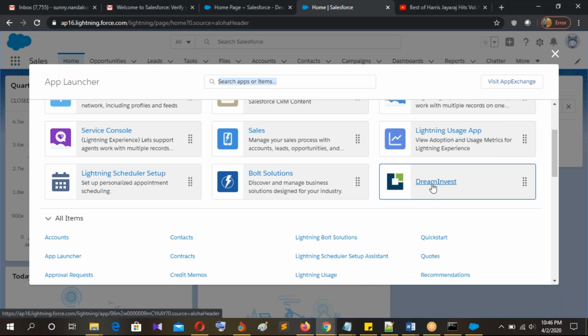The Dream Invest application is not open in Classic, but the objects we can work on in Classic. Why is this application not working? Because this application is completely designed with Lightning Web Components.